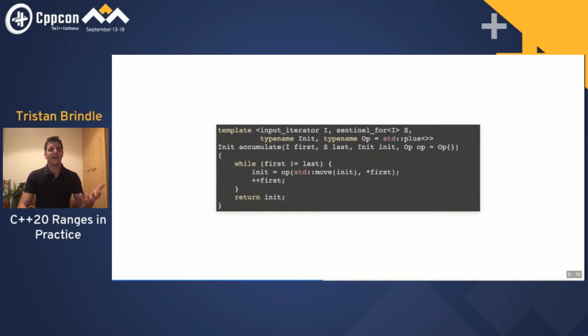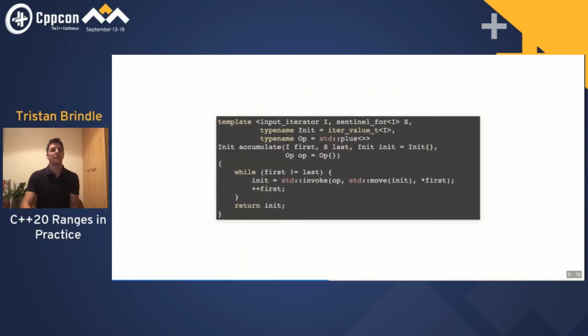With standard accumulate, you always have to provide the initial value. Vec.begin, vec.end, 0. That's kind of a drag. I wish we didn't have to do that. So for our implementation, what we're going to do is provide a default for the init type.